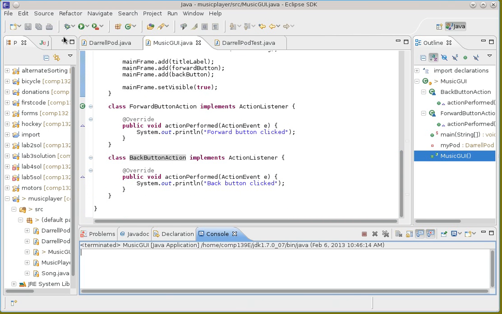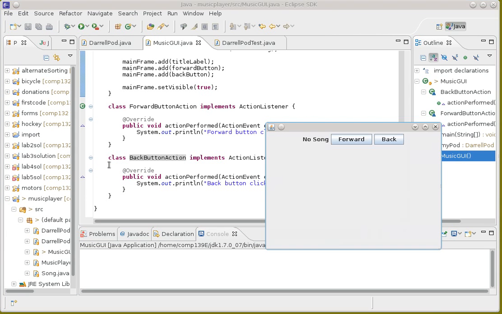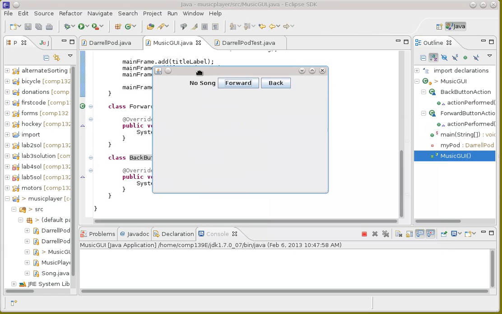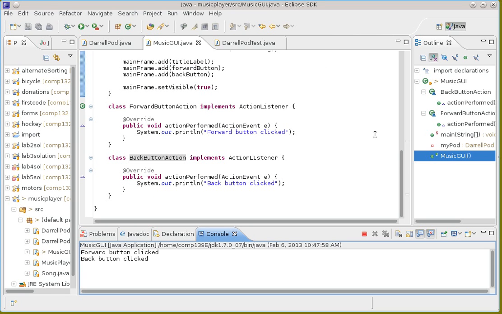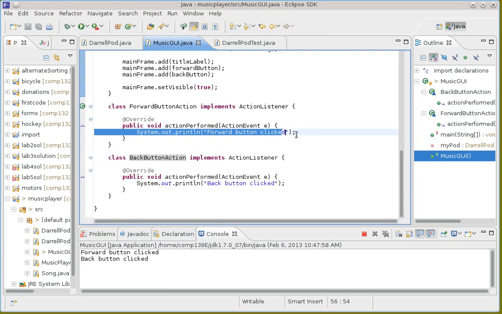Okay, so let's just see what it looks like. I just tried to make it a little better. So there's a go forward, and it now says forward button clicked, and back says back button clicked. So it makes a little bit more sense now. Okay, so what happens when you hit the forward button?